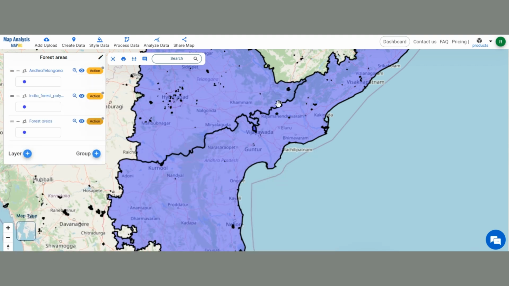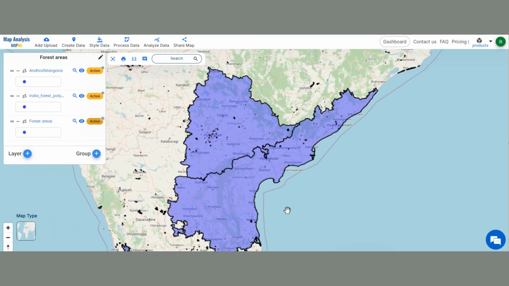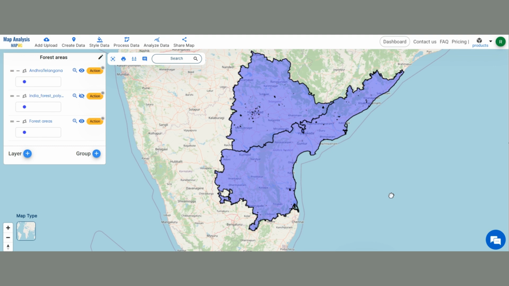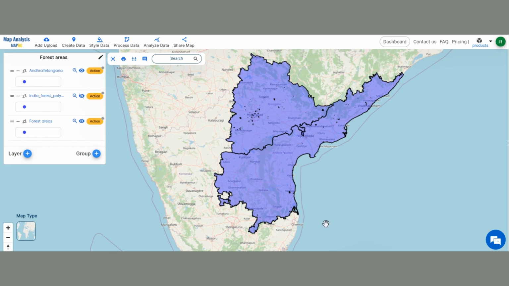The filter tool empowers users to extract specific data subsets from larger datasets, facilitating targeted analysis and decision-making. By isolating relevant features based on predefined criteria, the filter tool enhances efficiency and accuracy in various applications.